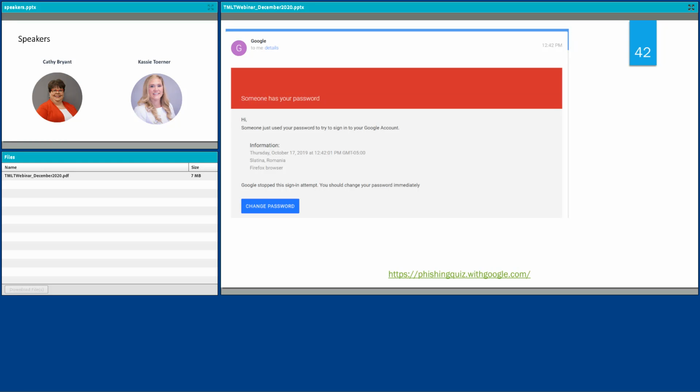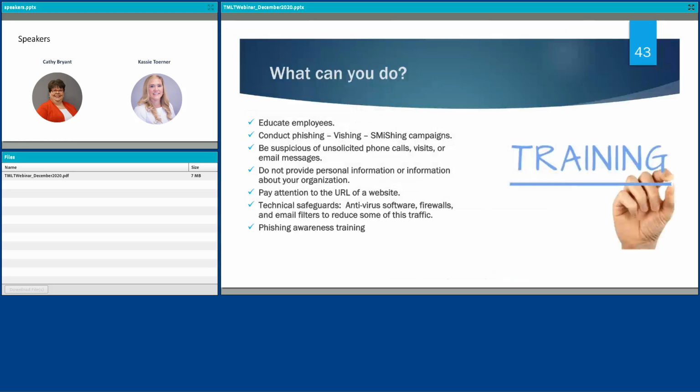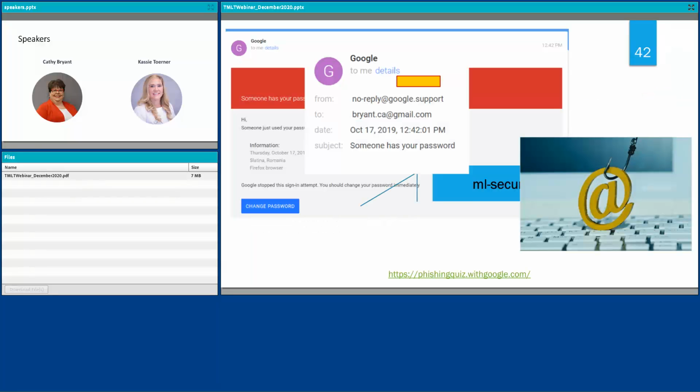So again, another example here, if you hover over details, it will give you some information. Sorry about that. And then once you've done that and you hover over change password, you can see that this ML security would pop up again. That gives you the ability to verify that that is not appropriate and it's not an affiliated Google website, or a Google link rather.